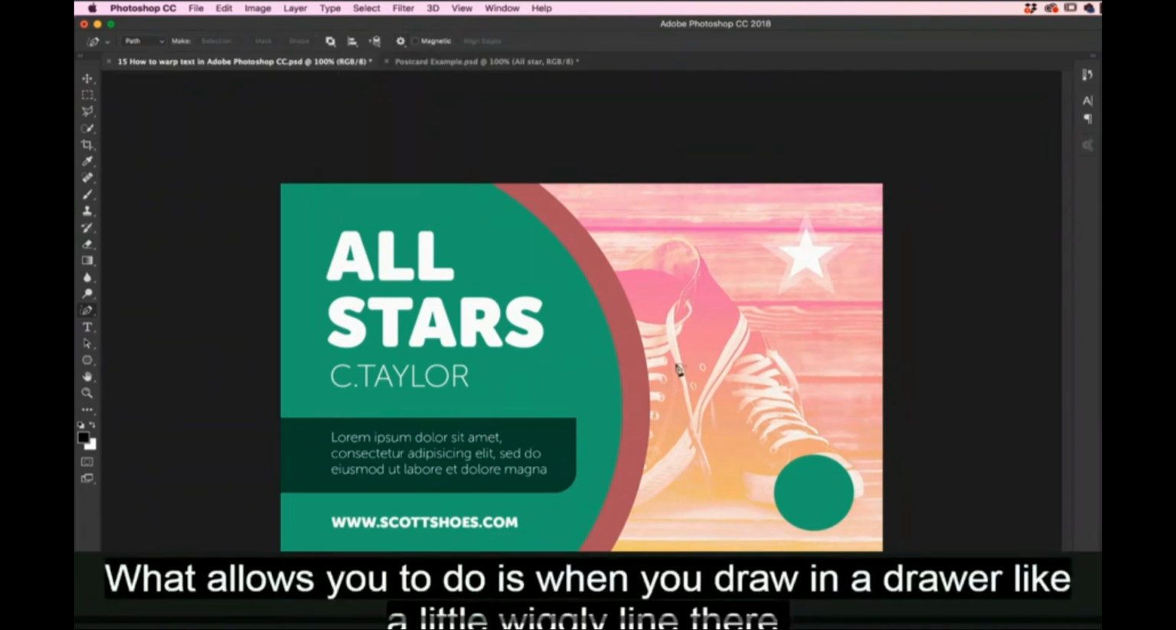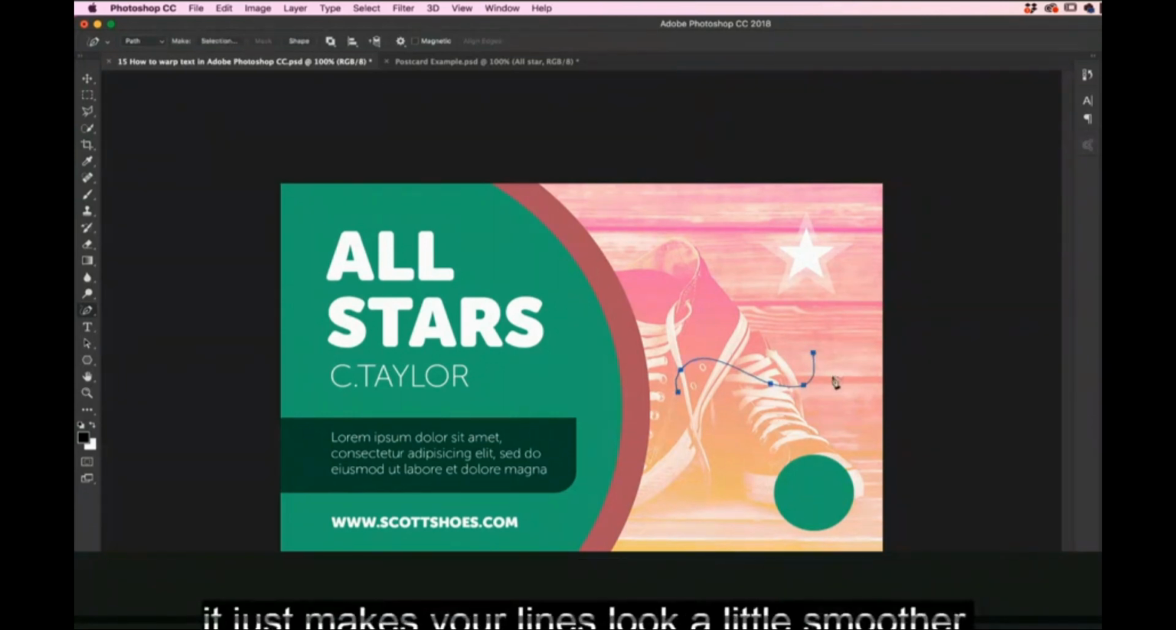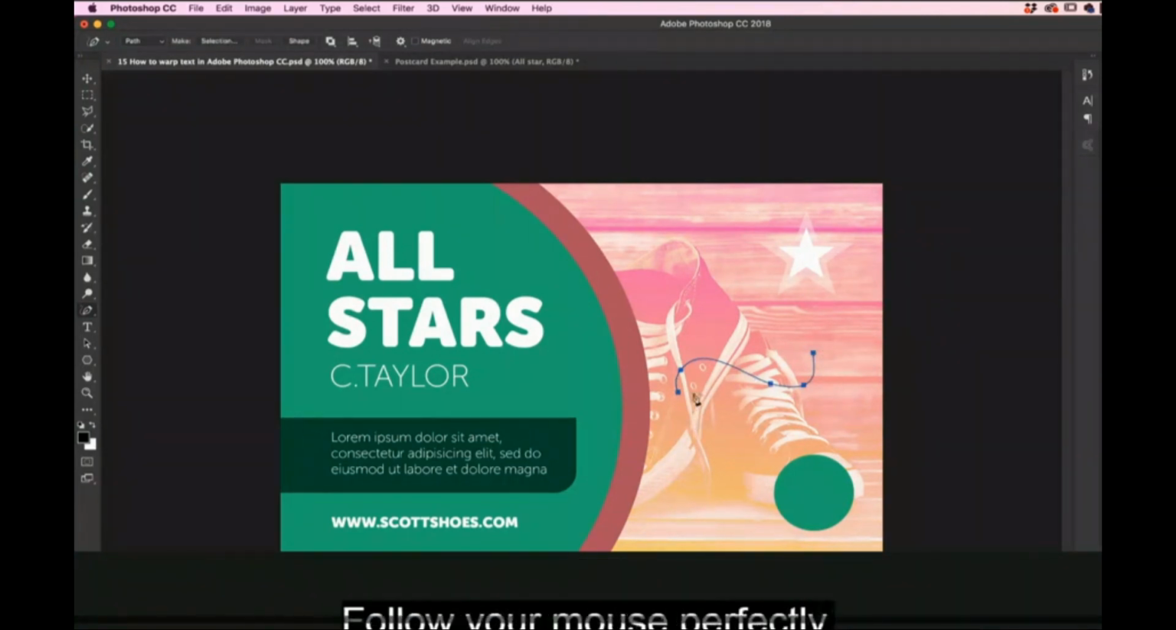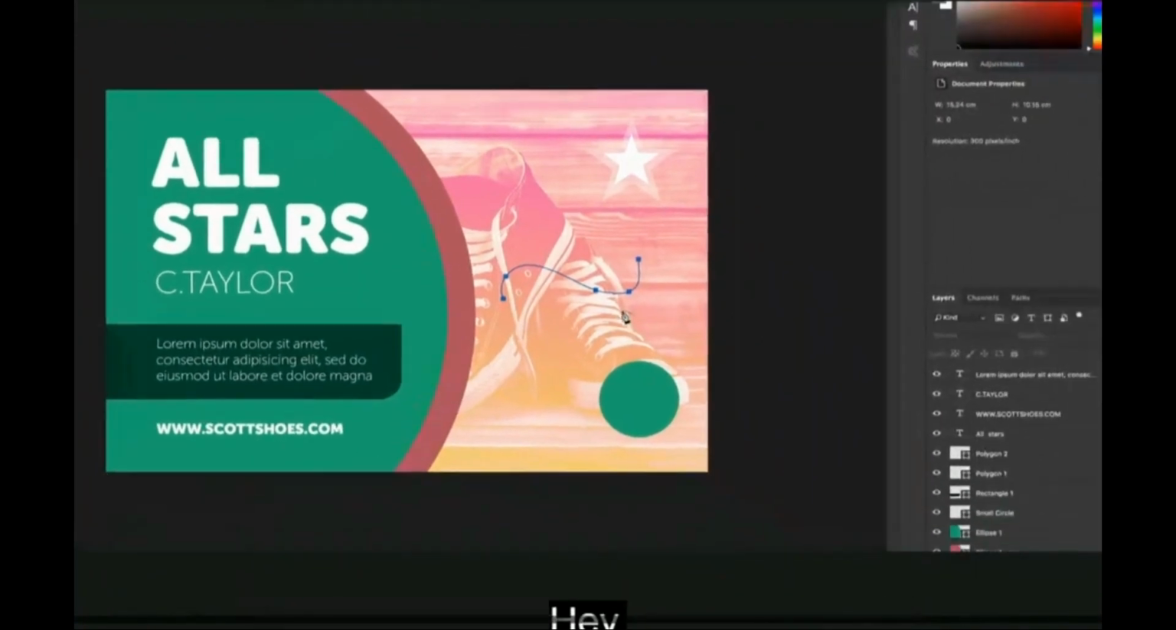What it allows you to do is, when you draw, I'm going to draw a little wiggly line there, it just makes your lines look a little smoother. Turn it down to 0 and it will follow your mouse perfectly. It's up to you what you want to do. So that's basically it.